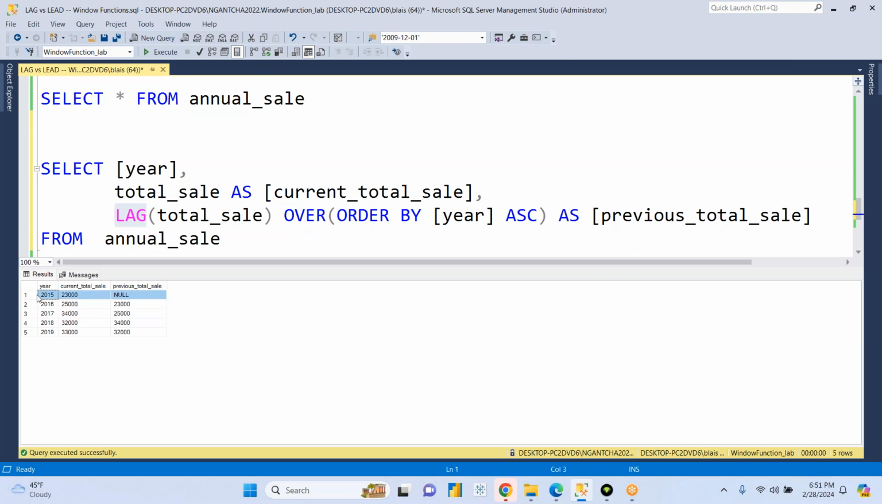If you're on this row, these are positional functions. You must always have a reference point. So if you are right here, you're looking at the current total sale for 2015. What is the previous total sale for 2015? It's not documented. That's why the lag function returns null.